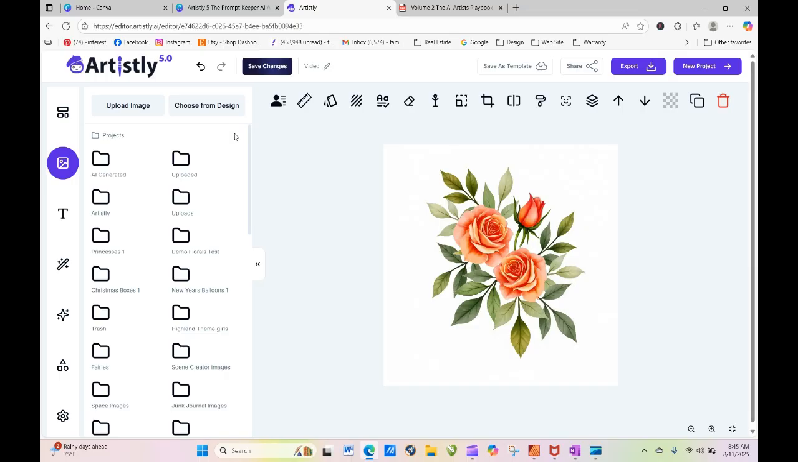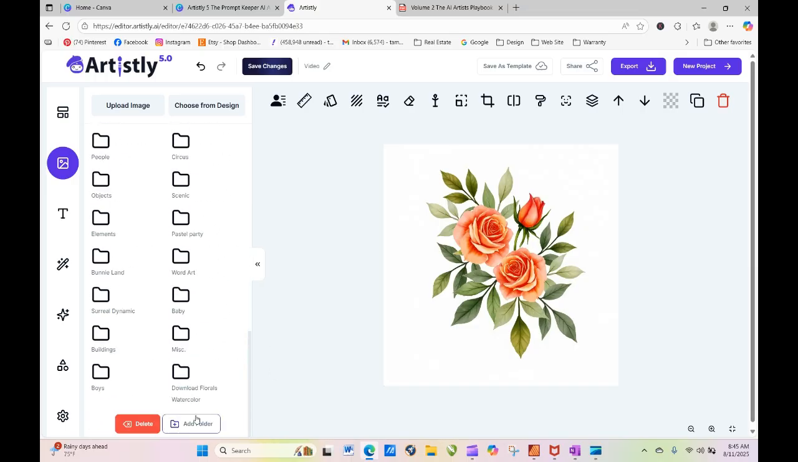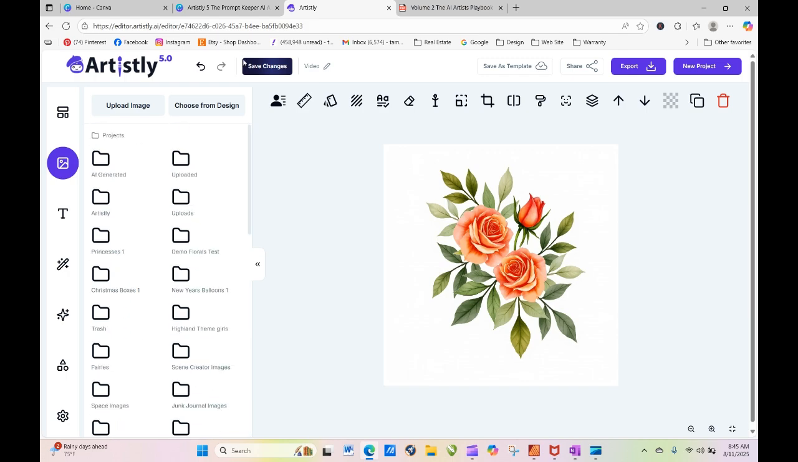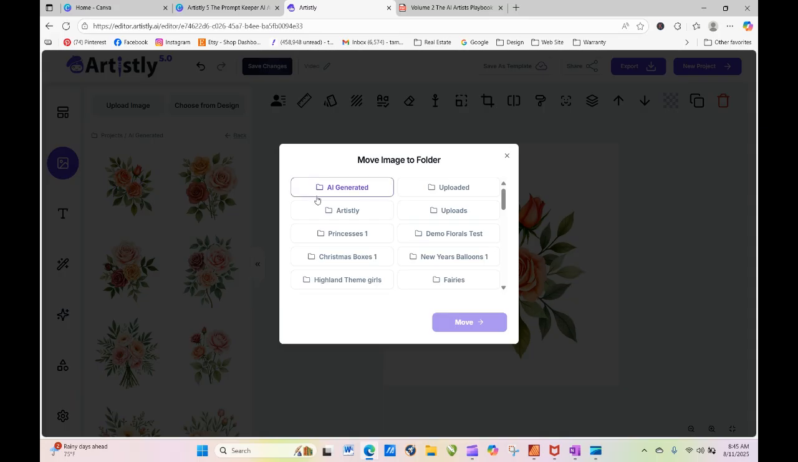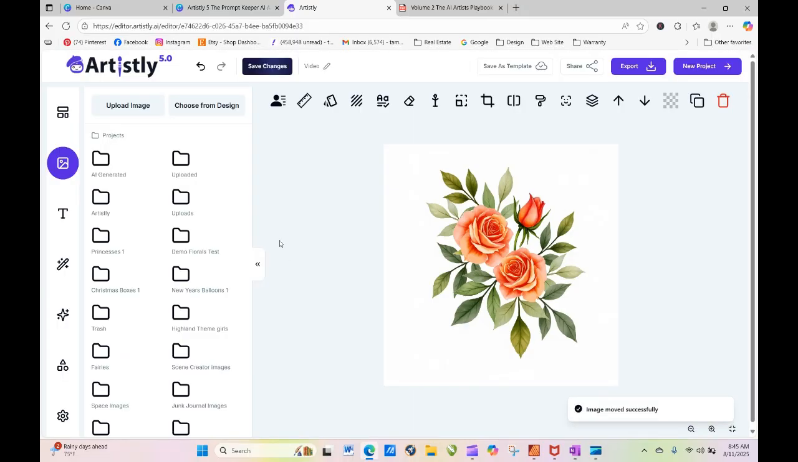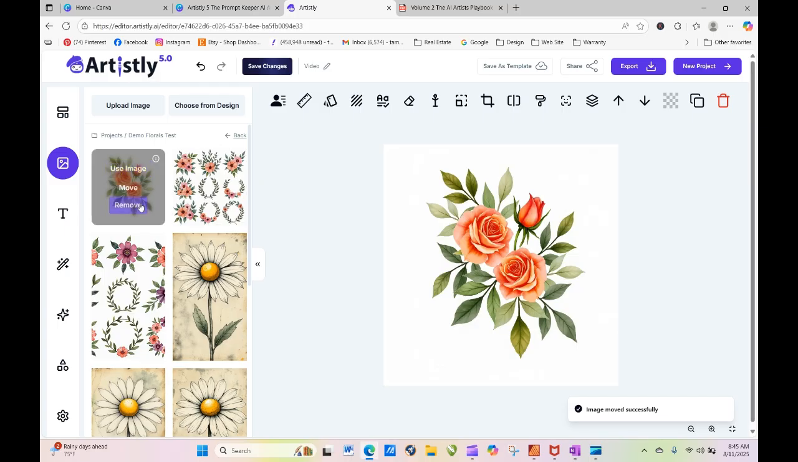So you have to go down here to add your folders. If you wanted to move this one into a folder, then what you would do, you can go to AI generate and it's going to take you there. And then you can say move, and you can put it into whichever folder. I'm going to put it in the demo florals. And then we can see it put it there.